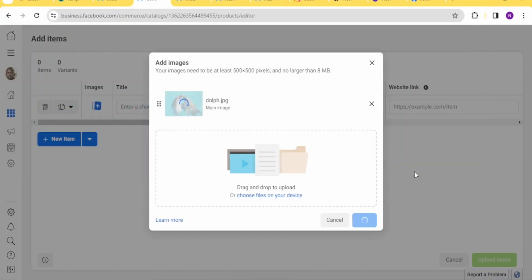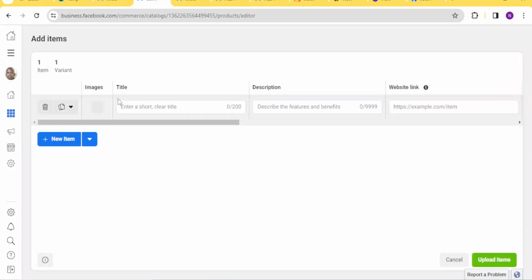So I want to upload that image of the dolphins. Maybe it's a wall painting. You click on that, then you click on save, so that now your image is added. You can enter the title here. Maybe I'll call it wall hanging with dolphins, or dolphins wall hanging. Then the description, you can give the description here about the item, maybe in terms of the size, the colors, and all that. If you have a website link, you can add a link. If you're done, you click on upload items.